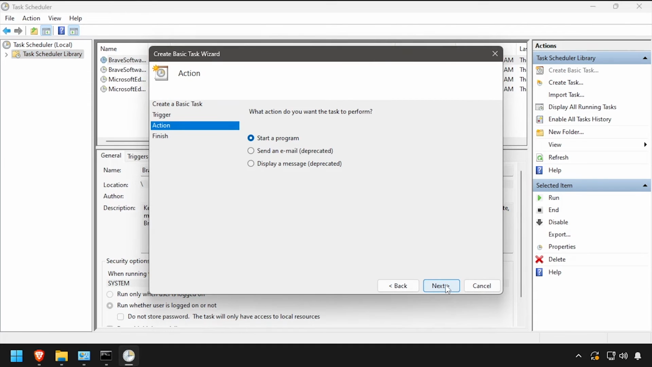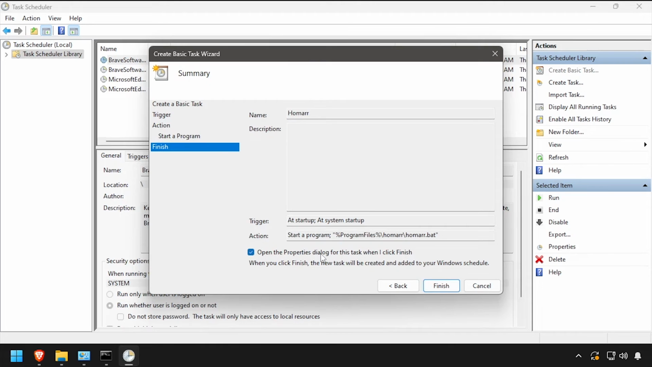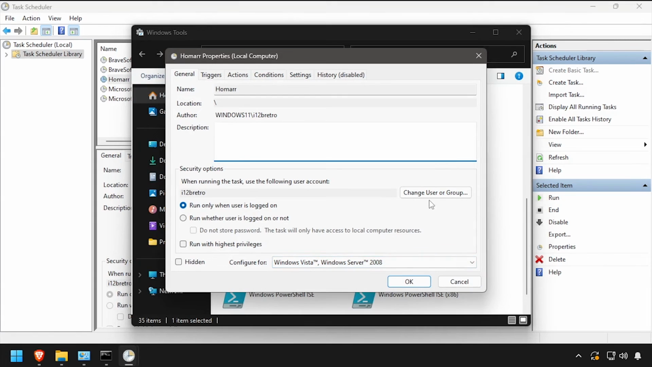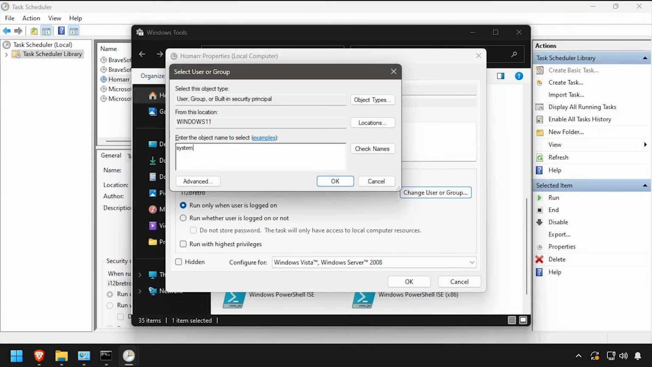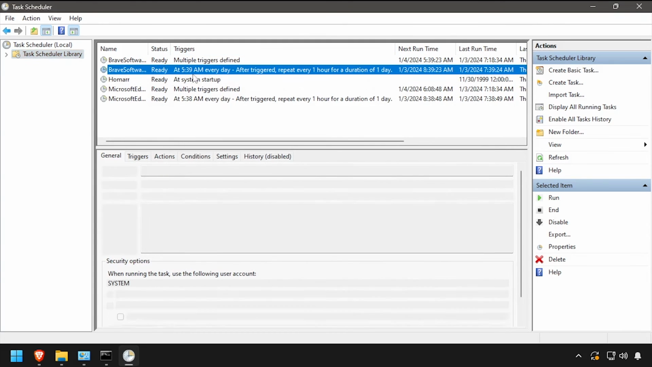Select Start a Program, then click Next. Browse to or type the path to homarr.bat, then click Next. Check the box to open the Properties dialog, then click Finish. Click the Change User or Group button, then type System in the box and click OK. Check the Run with Highest Privileges box, then click OK.